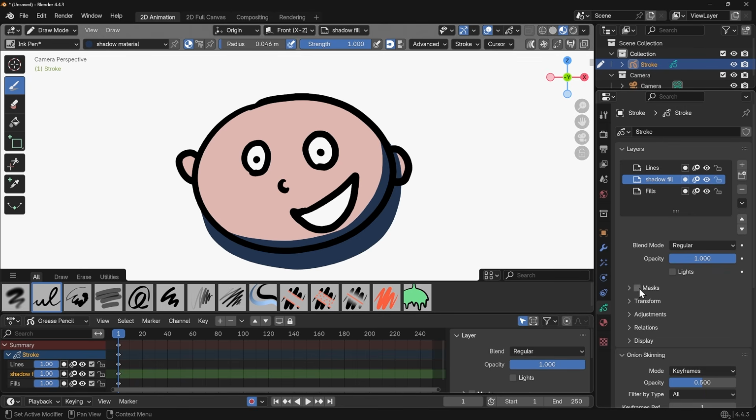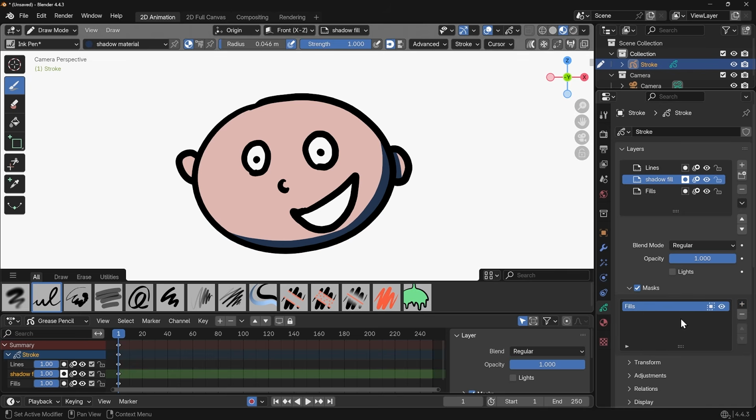What we've also got is an option of masks. So masks are something where you hide or show things. So if I tick on masks in the drop down, if I add now the fills layer, it will only affect the fills layer. So under masks, we can say, what layer do you want this to affect?